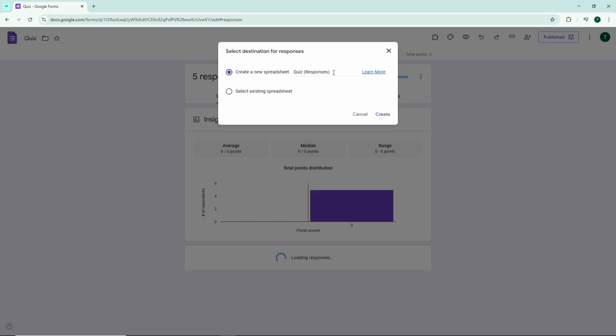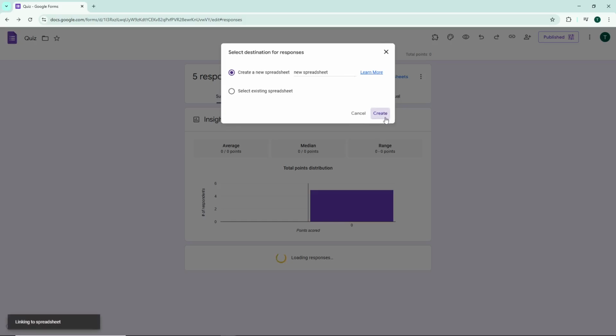A dialog box will now appear on your screen. Here you have two choices for how you want to store your responses. You can either create a brand new spreadsheet by entering a name in the provided field, or if you already have an existing spreadsheet you'd like to use, you can click Select Existing Spreadsheet and choose it from your Google Drive. Once you've made your selection, click the Create button to finalize the connection.